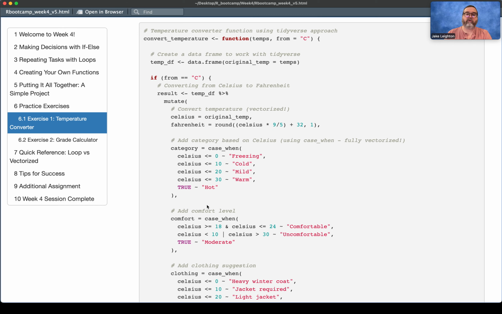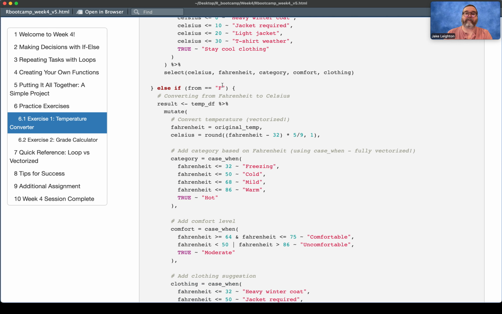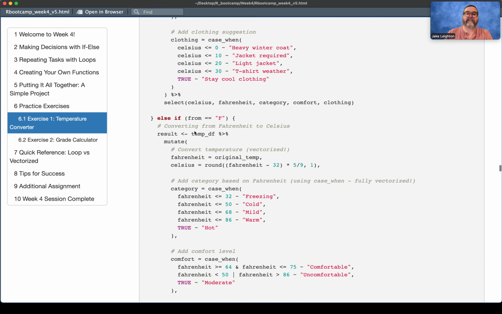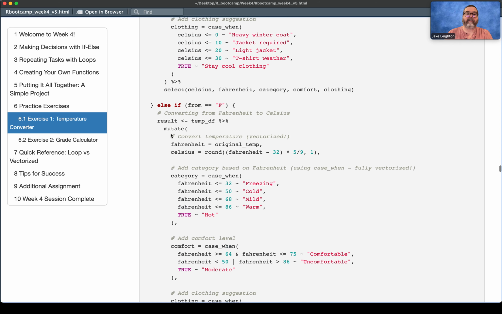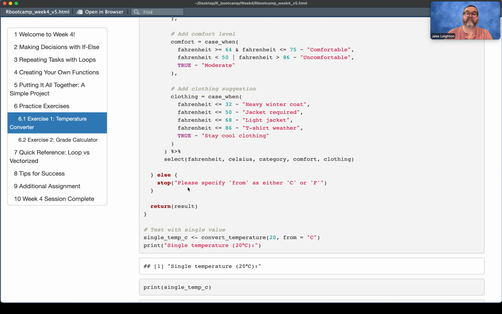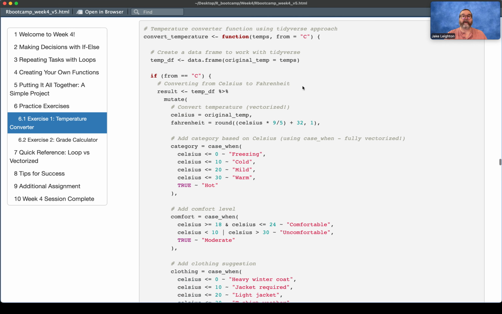So we kind of go through this. There's basically 2 main things here. We take in the temperature value from Celsius, or else we take it in from Fahrenheit. And we basically do: if from Celsius, else do Fahrenheit, else stop. Hey, we need to know if it's C or F. You need to tell us, and then return the result. So let's go through each one of them here and break it down.